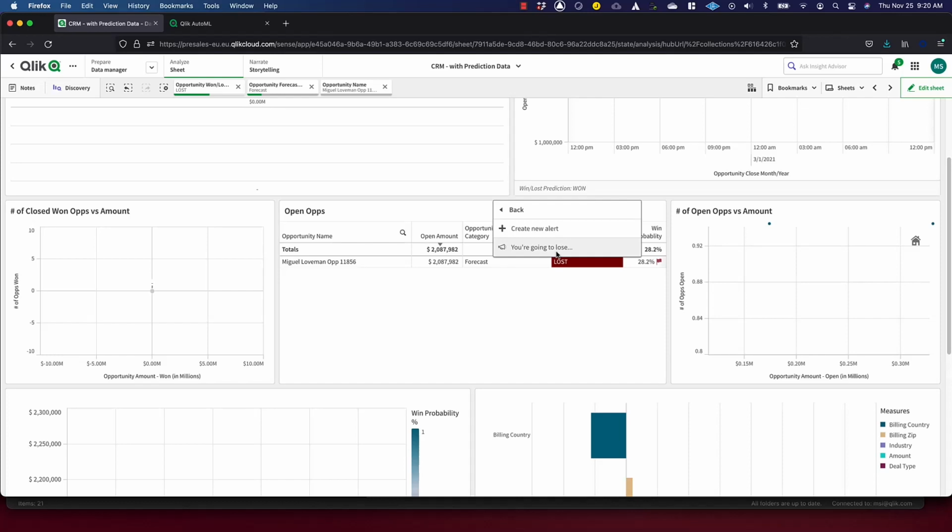So I've created this alert here that alerts me every time the data is refreshed, or on some schedule of my choosing, when these particular opportunities that I think are going to lose come to me, and I'm going to get notified about them. So this gives me the opportunity to look at these opportunities and take some corrective action.